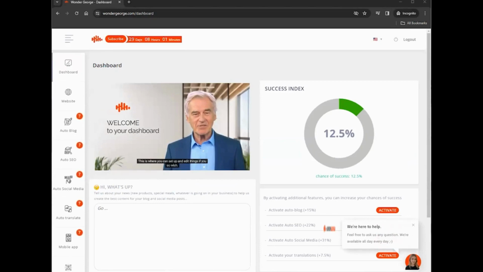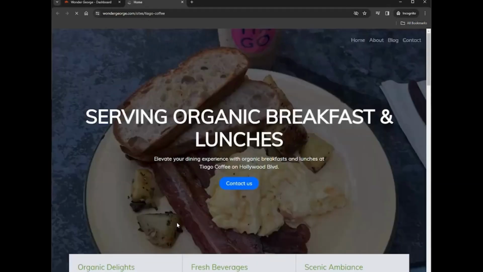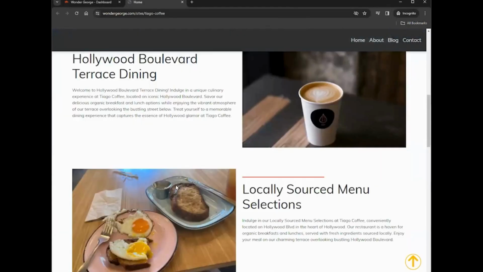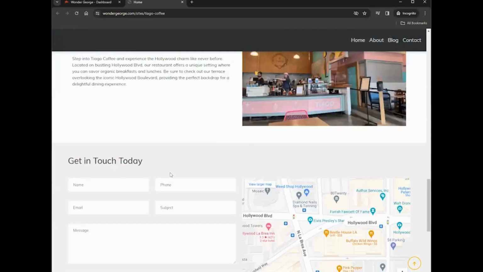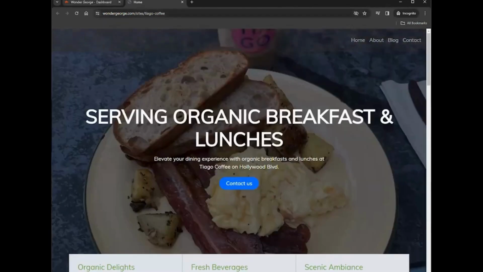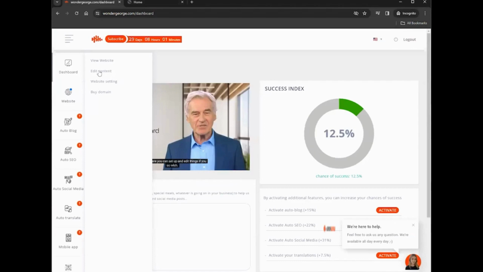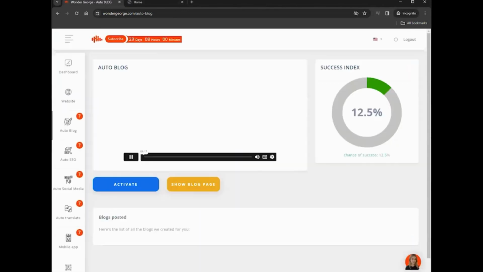There's auto blog, auto social media, auto SEO, auto translation, and Wonder app. We'll get back to these, but I just want to take a quick look at my website first. Well, it's pretty good. It has everything needed, even photos of my restaurant. Cool. So if you want to modify your website, change the images, text, and colors, you just go to edit the website. I'm not going to deal with that right now because I'm happy with it anyway. All right, on to the assistants now.